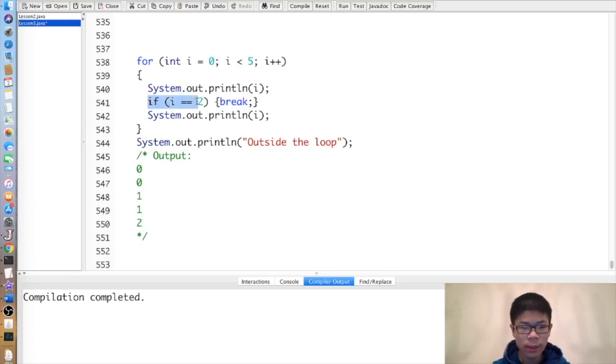Then this time i is 2, so it executes the break statement. What happens is that the program stops executing this for loop, even though the condition is still true. Then it continues proceeding normally, and in this case printing the words outside the loop.